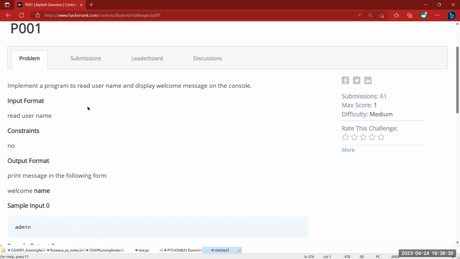So, implement a program to read username and display welcome message on the console. We have to read username from the user. Is there any constraints here? No, there is no constraint.